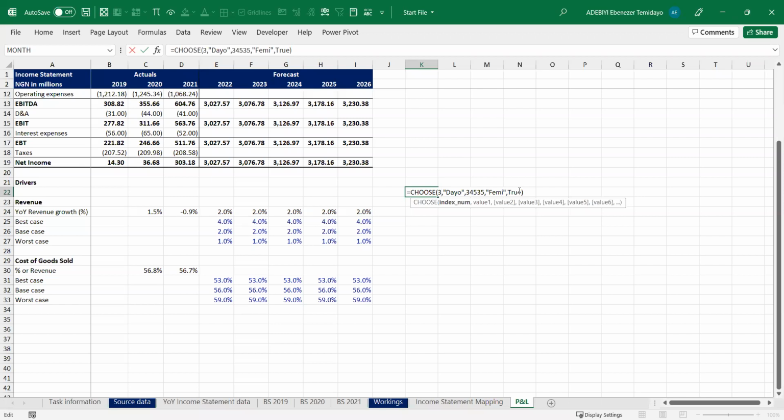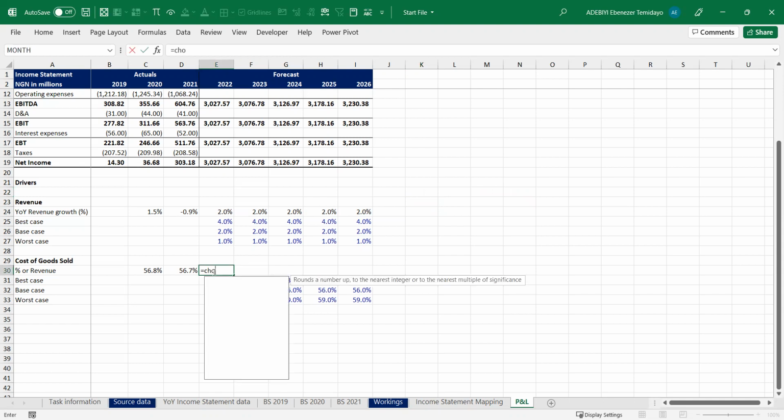So if I press enter, I'll see Femi. If I change this from 3 to 1, it's going to give me the first value, dial. That's how it works. So in this case, I can use CHOOSE: equals CHOOSE, tab.